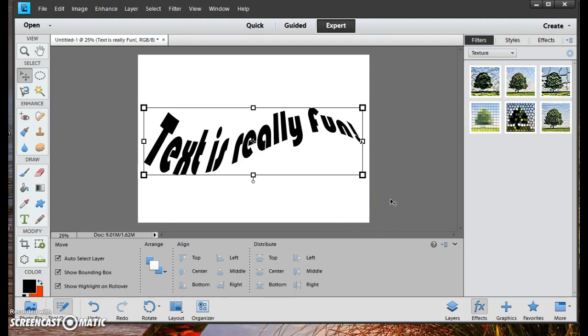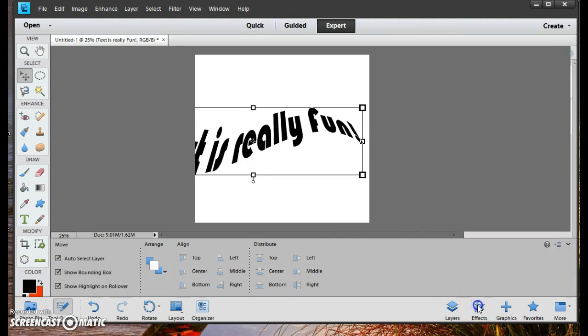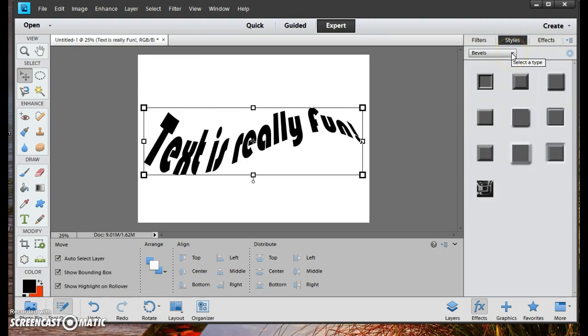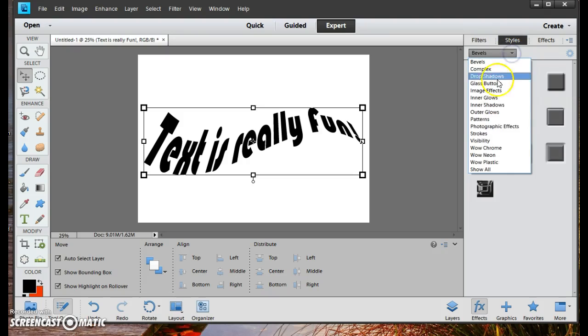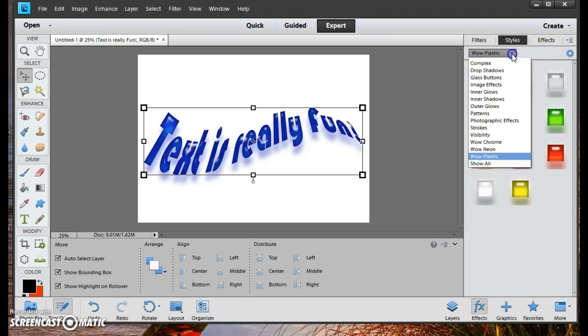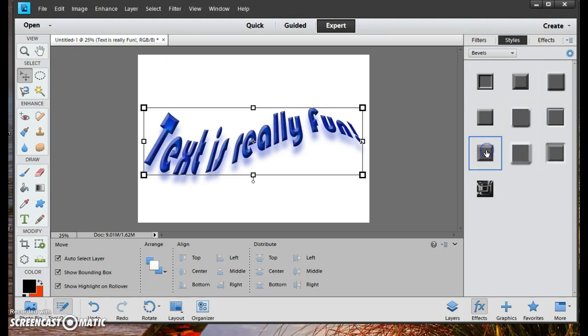So right now it's very, very simple text, and I'm going to go back over here to where I have my effects, and I'm going to go to styles. And right now it's just on bevels. You know you have lots of options in here. I can go to Wow Plastic, double click. I can go to any of these options just like we've done before, and then you know that you have a lot more fun options to look and see.